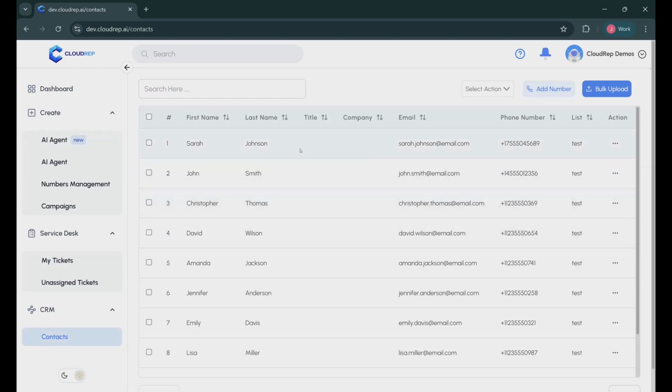It would call Sarah Johnson, then it would call John Smith, then it would call Christopher Thomas, and so on and so on. This is just dummy data. This is not real data, but that's what it would do.